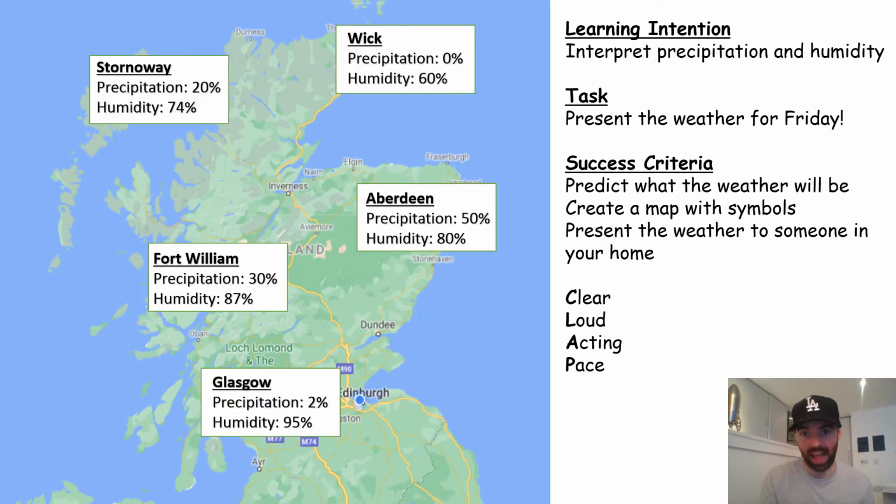Because I'm setting you a challenging task. The learning intention is we're learning to interpret precipitation and humidity, those 2 new words we learned. Interpret means to understand. So to understand precipitation and humidity. The task, present the weather.